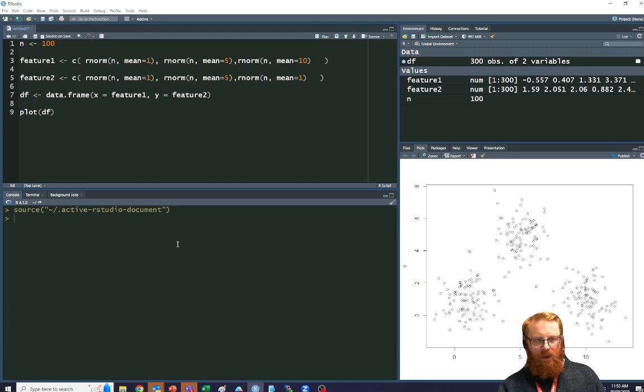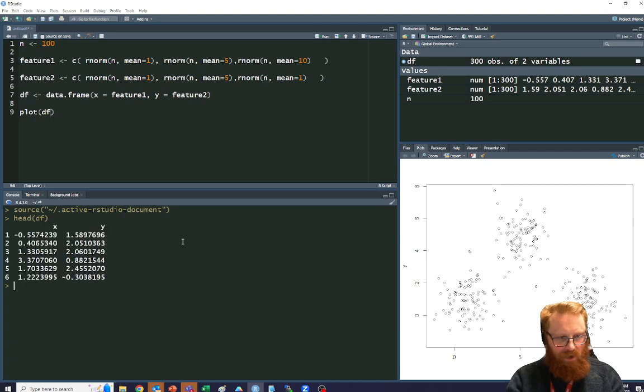So you can imagine... Yeah, and let's just go head of data frame down here. And so we have two columns, X and Y, right? But these columns have clusters within them. And we can see it here on this nice 2D plot that we plainly have three clusters. This is clustered data, right?